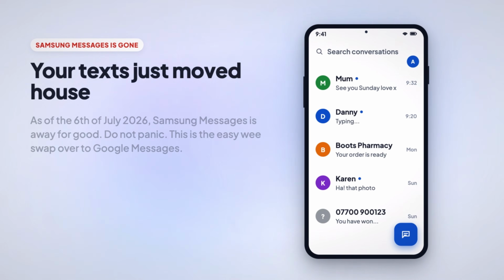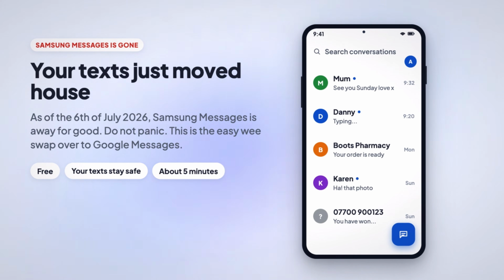Right, so you've gone to send a text and Samsung Messages just isn't there anymore. As of the 6th of July 2026, it's gone for good. Don't worry though. This is the easy switch over to Google Messages. It's free, your old texts stay right where they are, and the whole thing takes about 5 minutes. Stick with me and I'll show you every tab.